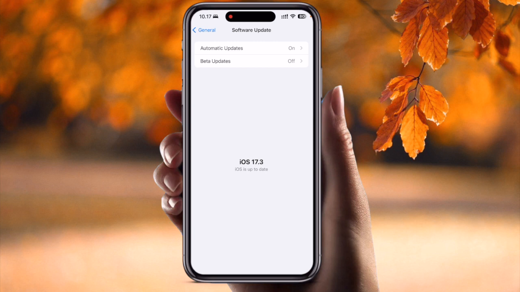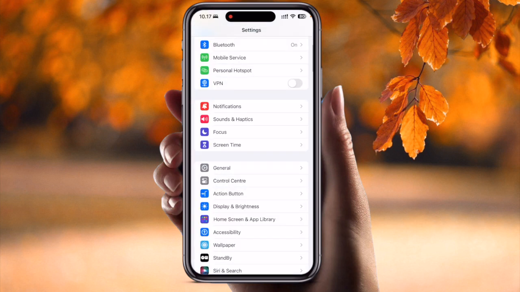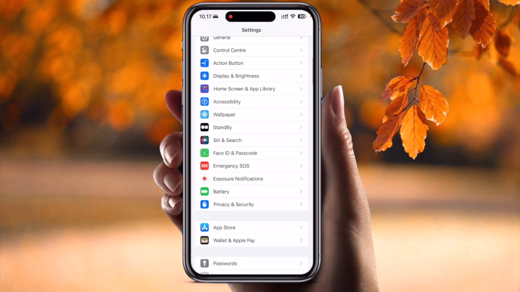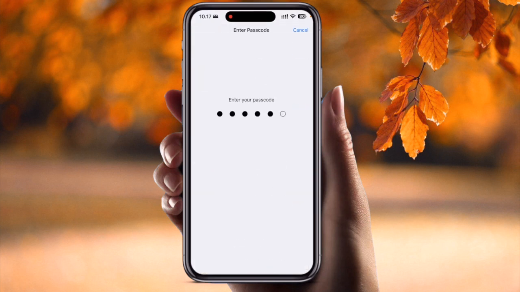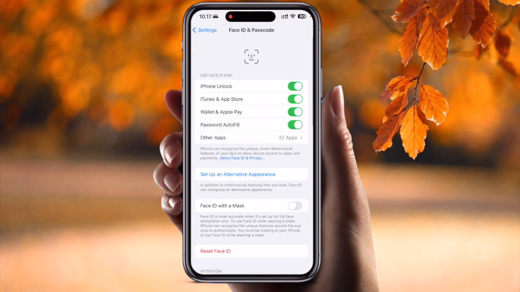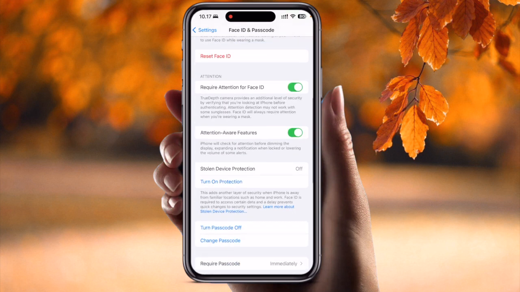Then after this, the feature will be visible on your mobile device. Simply scroll down to Face ID and Passcode. Click here, enter your password, and scroll down a little, and boom, look at this: the Stolen Device Protection option automatically appears here after updating to 17.3. You just click here and turn on, and now your Stolen Device Protection is turned on.